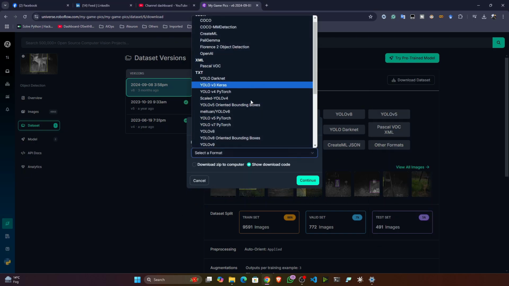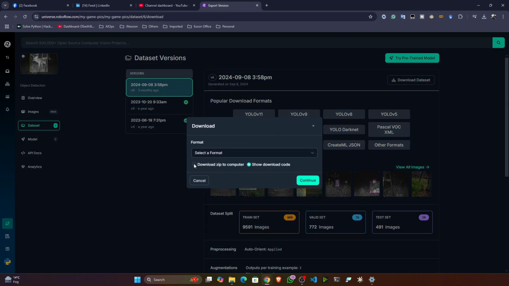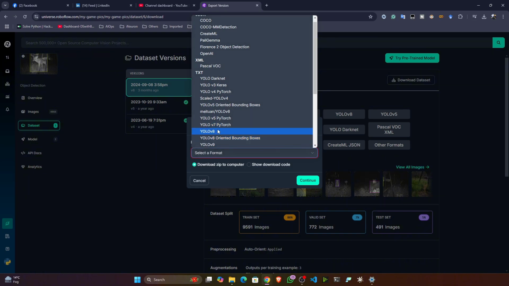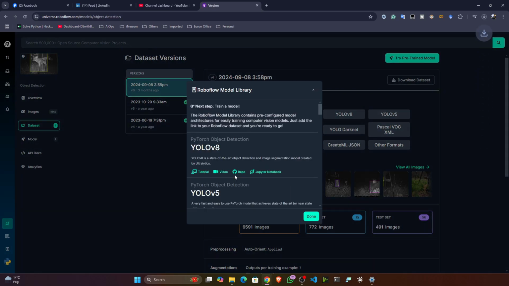Now you can select the format, okay, in which format you want to download the data, and simply select this option, download as a zip file. Either you can also download as a code snippet. So you can select this option and click on continue. Okay, so I will select YOLO v8. Now if I continue, it will download the data. Okay, so that's how easily you can download any kinds of computer vision related data from this Roboflow Universe.